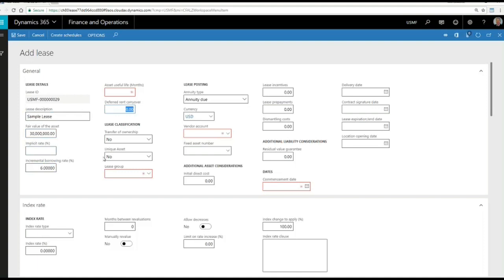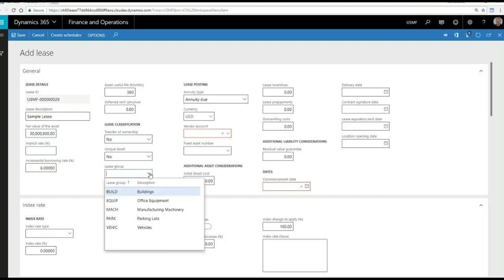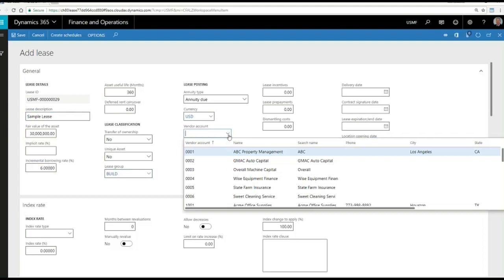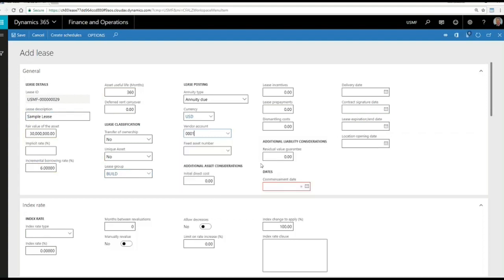So I'm just going to go ahead and enter some of this information here for us, assign it to a group, just like I would assign a fixed asset to an asset group. I'm going to assign this to a lease group. I'm going to tie this to the vendor that I'm going to have to make the monthly, quarterly, annual payments to. So I'll assign this to my property management vendor. And the lease is going to go ahead and start here on, let's say, August 1st of this year.